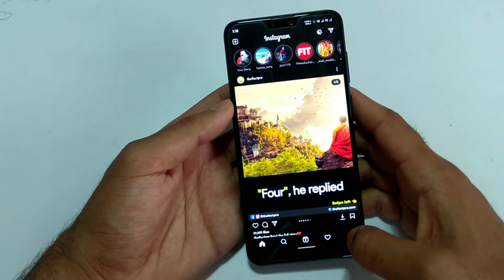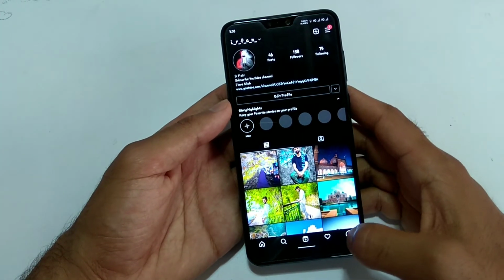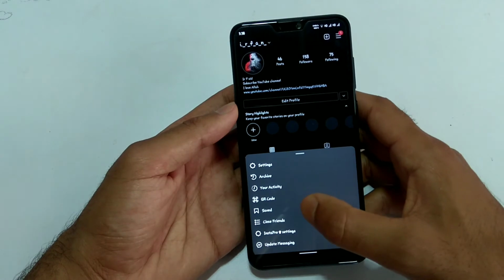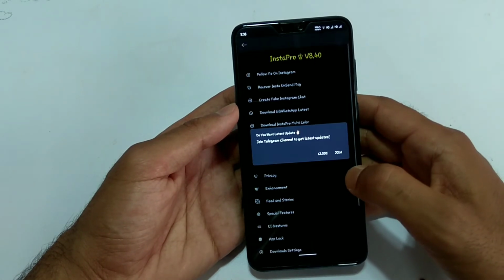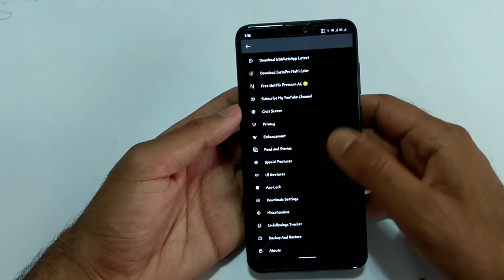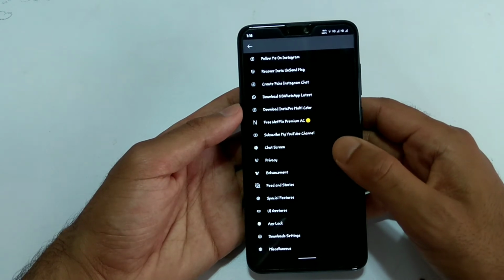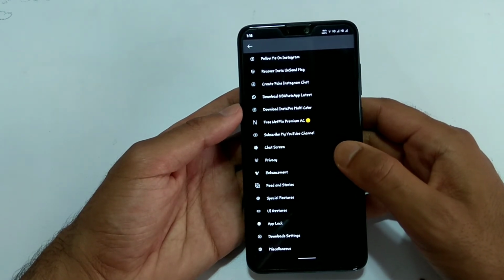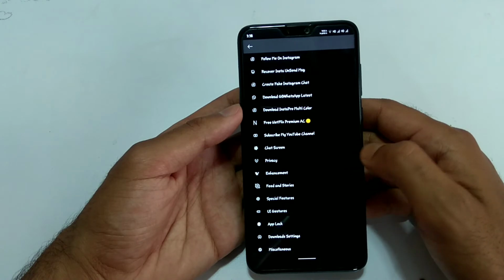And also guys, the Instapro settings are updated here. Just click on this and you can see Instapro settings. The Instapro settings are also updated here. If you don't know what Instapro settings are, you can check out our older video. The link is given in the description.